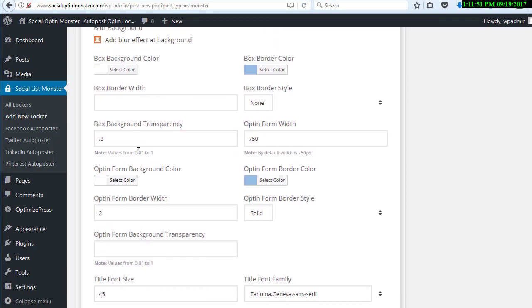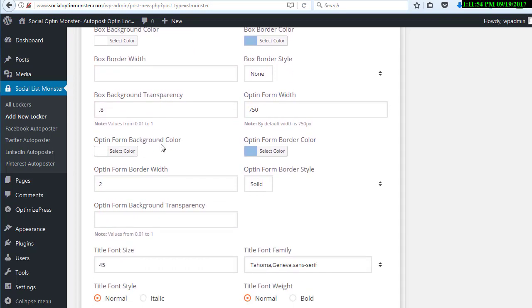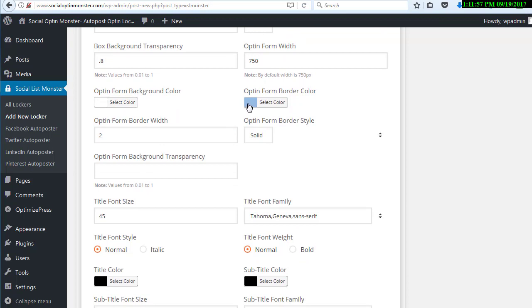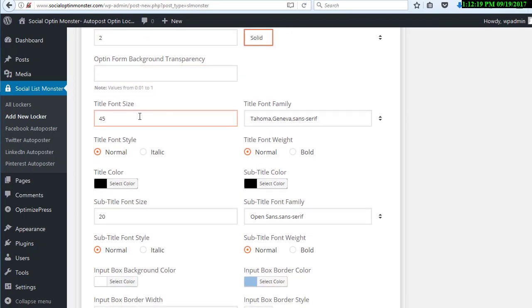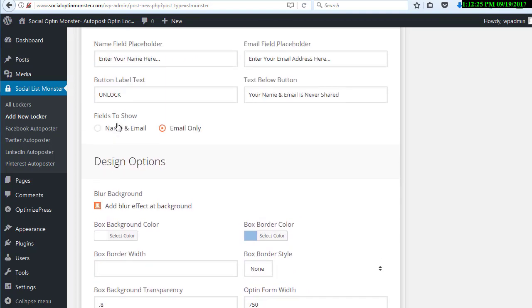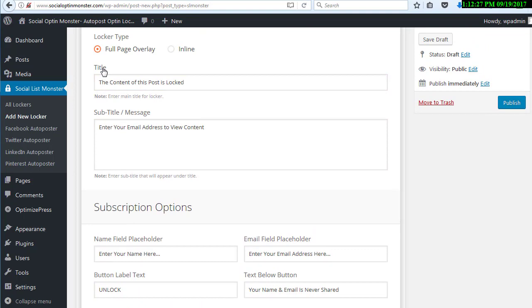Now that is the box background. Then there is the opt-in form background. I can have any colors that I want. The opt-in form border color, I can have anything that I want. Right now it's a light blue. What kind of border style do I want? I could have any style that I want right there. And from there, the opt-in form transparency. I can also have the opt-in form be transparent as well. Here is the title, for example, that is a 45 font size. So the title would be right up there. This content of this post is locked. There's a subtitle message.